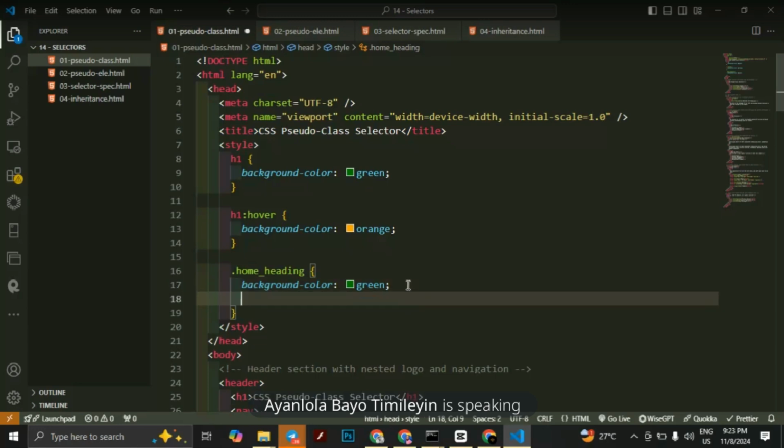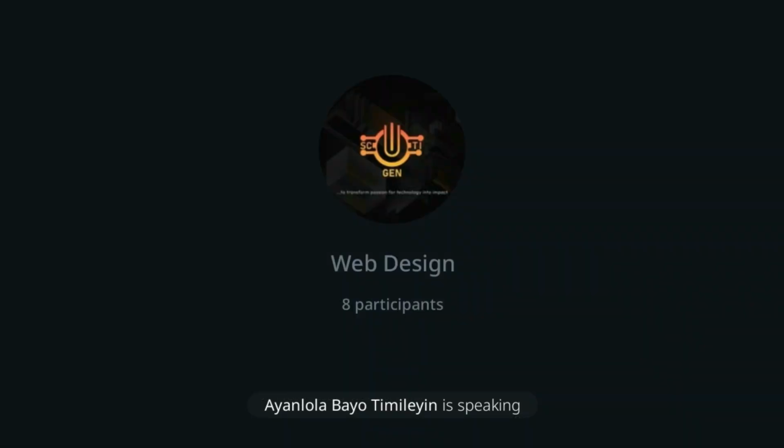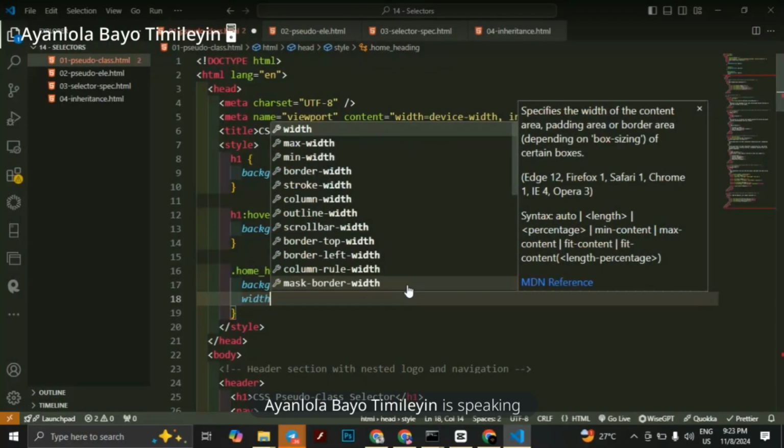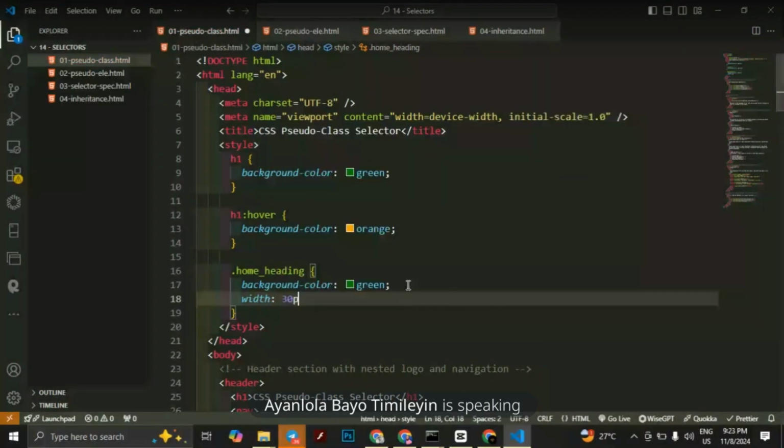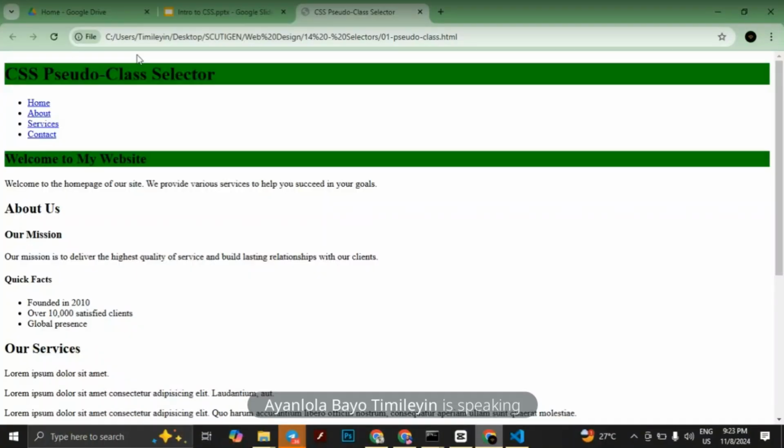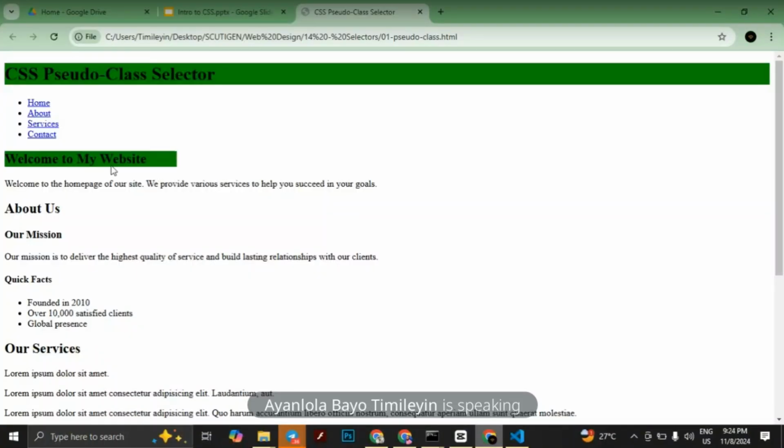We have the width property in CSS. I'm going to reduce the size to 300 pixels. Let's see what this looks like. Great. And then maybe increase the height. We have the height property as well.